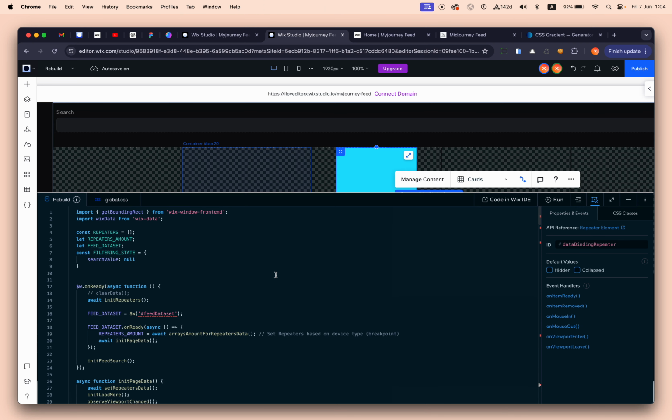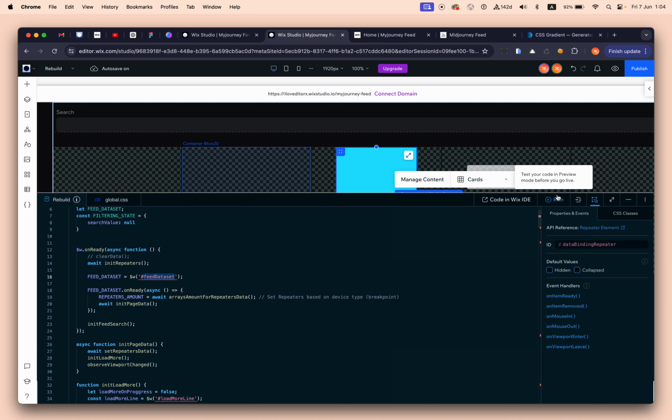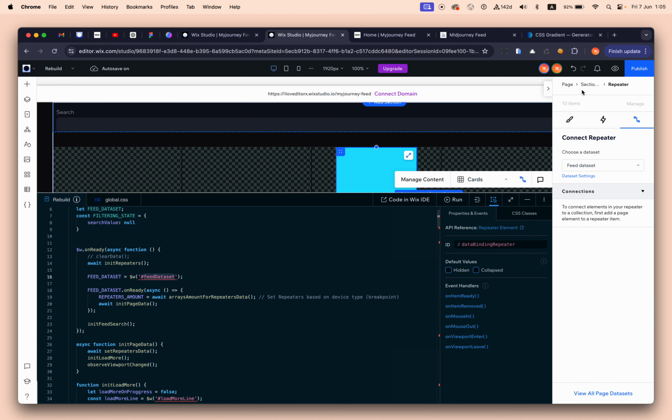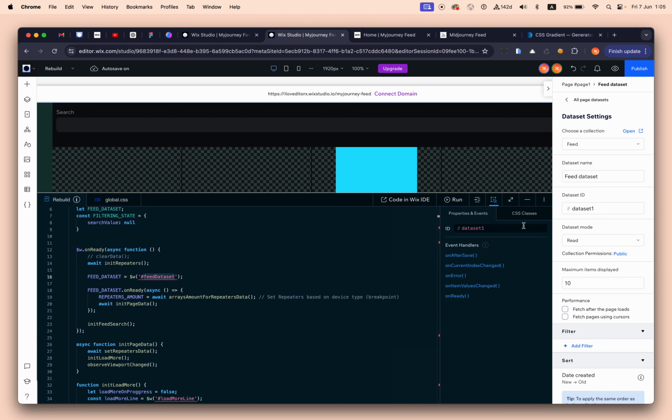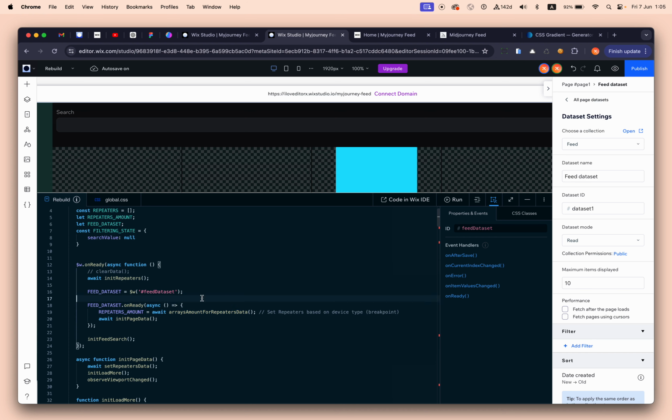The first thing that you need to do is get rid of the errors. The first error, which is these red marks, is the feed dataset. You need to go to the page and then to your page connection, and this is the feed dataset. Let's go to dataset settings, and then you can see the property right here. I need to change its ID. I can change it from here, but I prefer to change it from here. Let's just change it to feed dataset. Okay, so one error is gone.